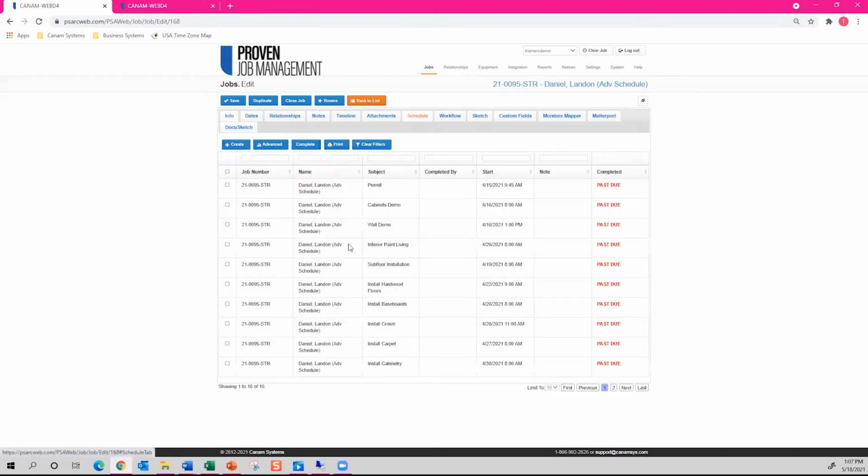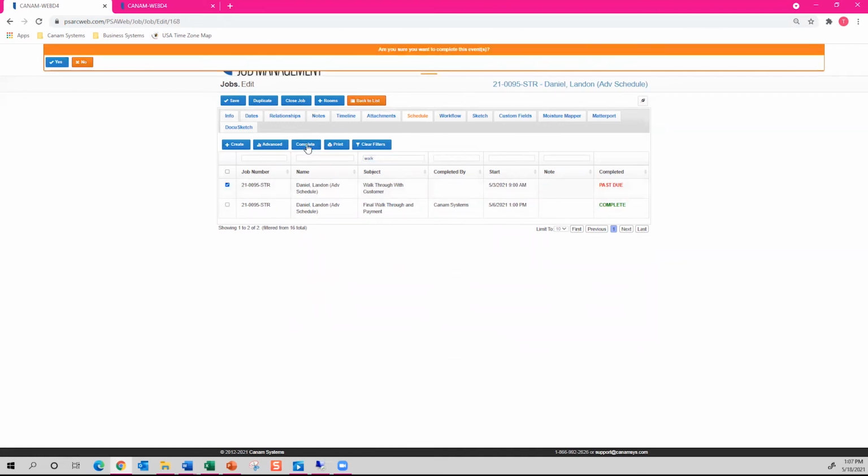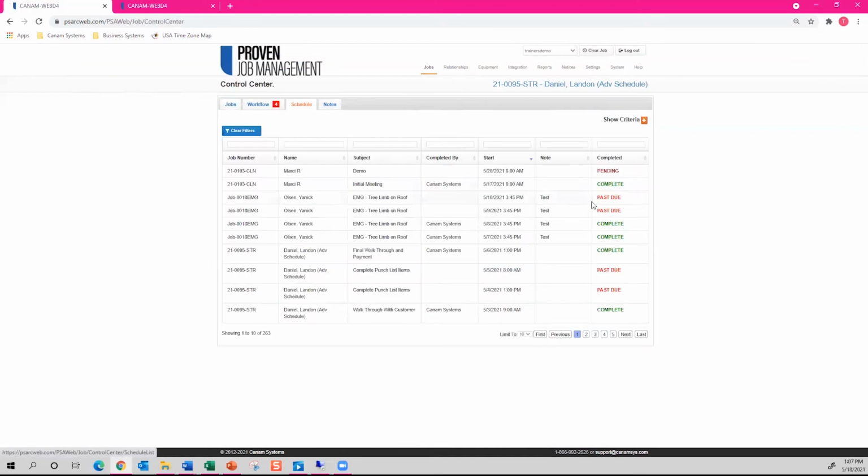I can go to my Schedule tab, and then we can filter our subject by walkthrough. And here we are, walkthrough with the customer. This scheduled work order is past due. I can click my check mark and say complete. Are you sure you want to complete this event? Yes, I do. So when we go back to our Control Center and we go to our Schedule tab, here we can see that walkthrough with customer, the status is no longer past due, and it has been marked green as complete.